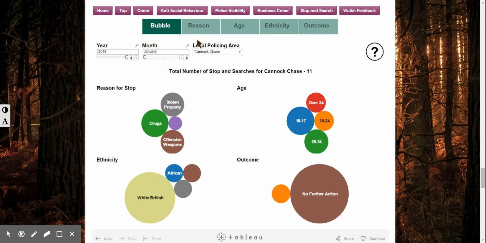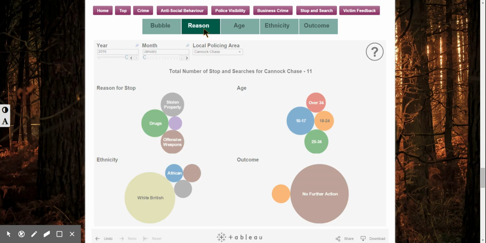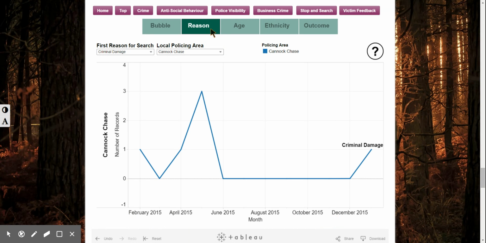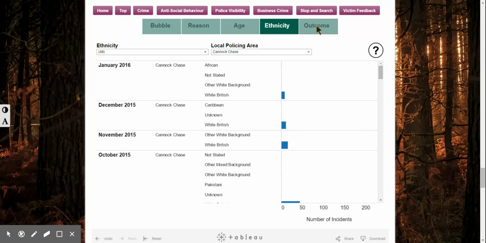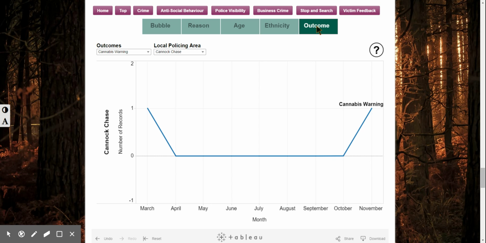If you would like further detail on one specific area, this is then covered in the other green boxes. For reason, it's represented as a line graph. The age and ethnicity, bar charts. And outcome, once again, as a line graph.